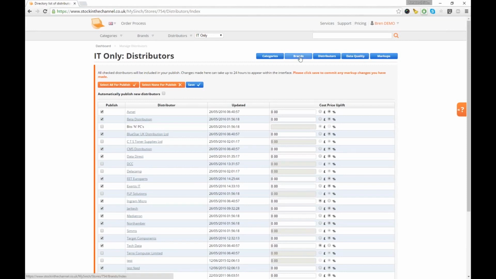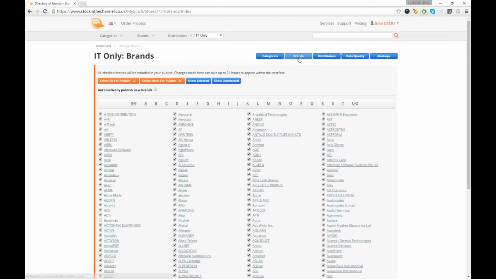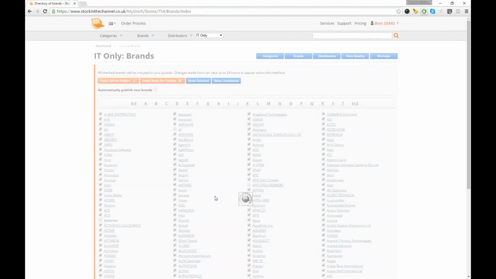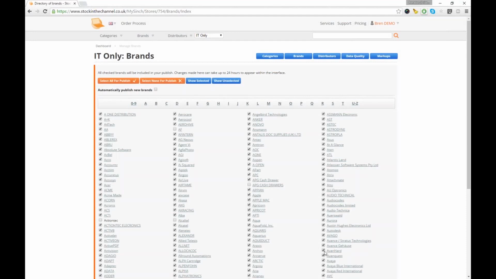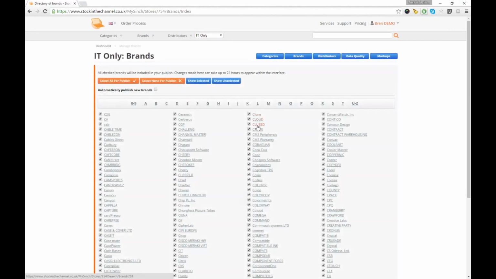The next thing that people tend to do is go to brands. By default, every single brand from all of the distributors that you've got connected is set to be included. But then you might say, actually, I don't want these brands. So again, we're just eliminating products by conditions, the first one being distributor, the next one being brands, and you can go through A to Z. It's really straightforward, this area.